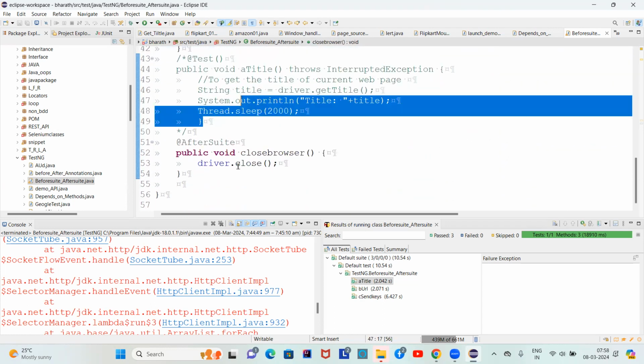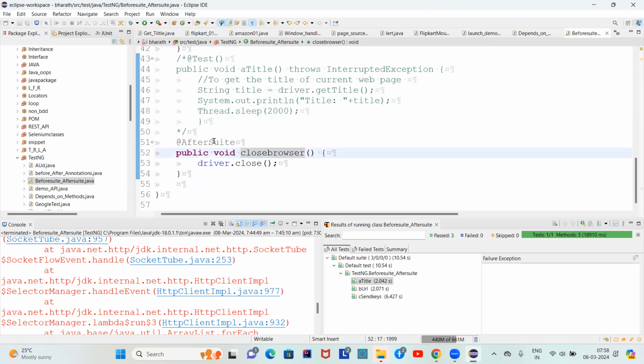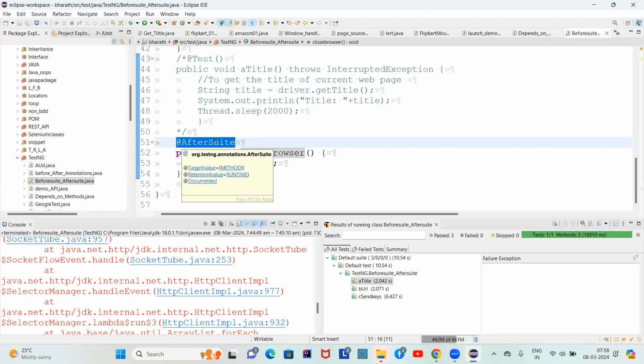And at last, the after suite. Here, what is the purpose? The driver dot close will be used. Otherwise, driver dot quit will be used.